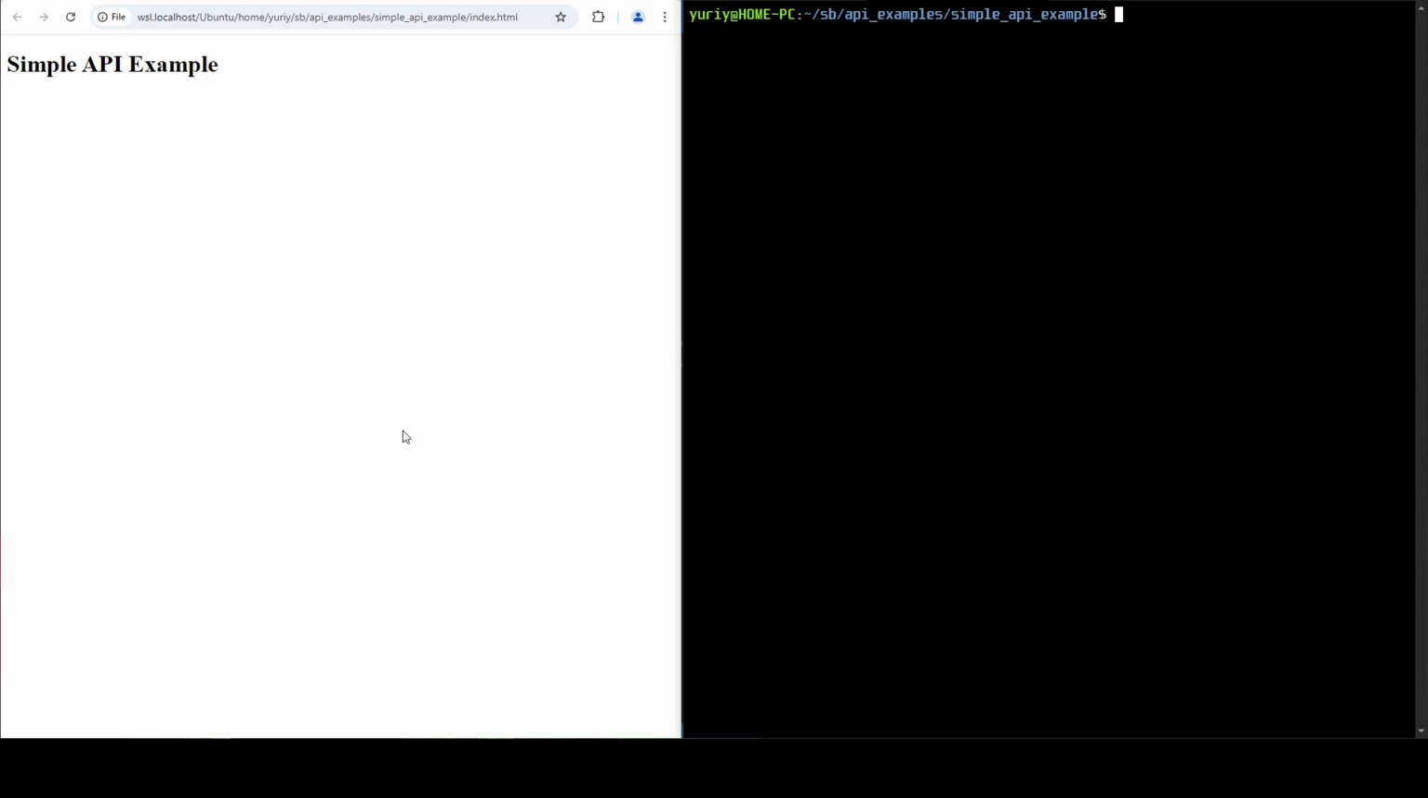Alright, so we have used the browser, we have used curl, and now we can take a look at how to use JavaScript to interact with an API, or technically a web API. So, assuming you have downloaded the starter code from the handout, we have this very simple API example template.